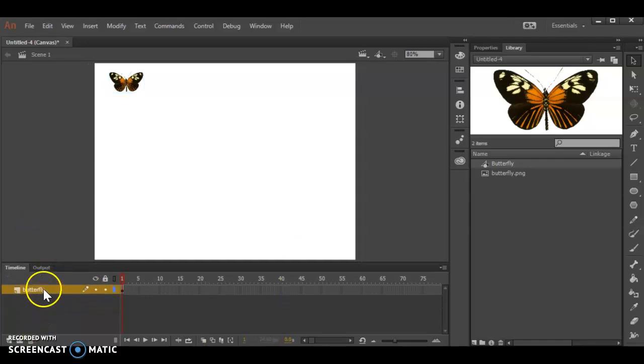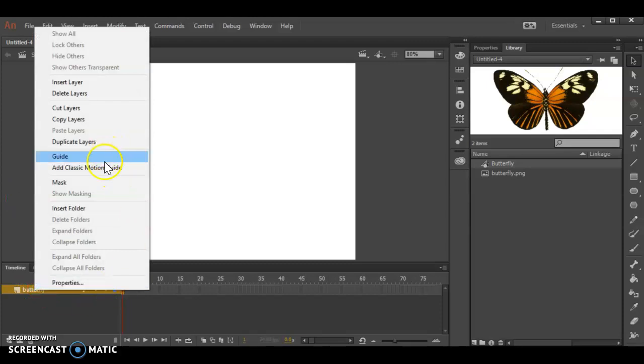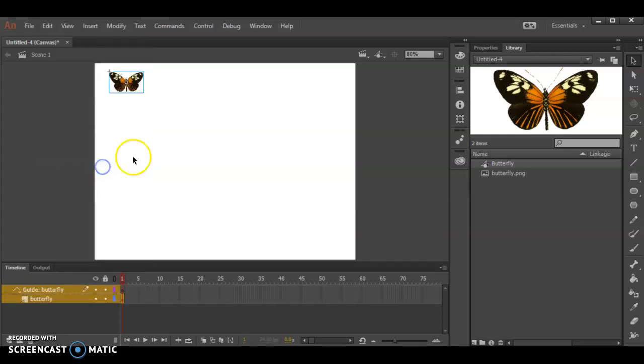And I'm going to add something new to this layer. I'm just going to right click on the word butterfly, and I'm going to tell it I'd like to add a classic motion guide. When you add a classic motion guide, you can give it a circuitous path upon which to travel. So that's the classic motion guide. You can tell you did it right because there's this kind of arc of little dots right there in front of the word guide. In order to use the guide layer, you have to use the pencil tool.